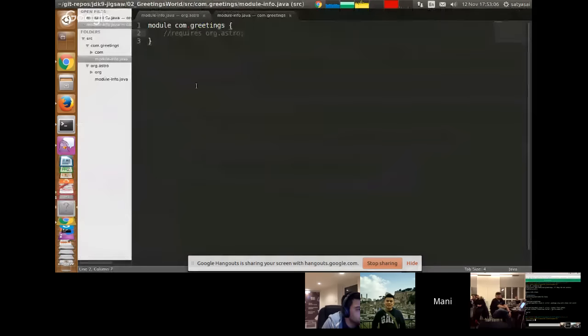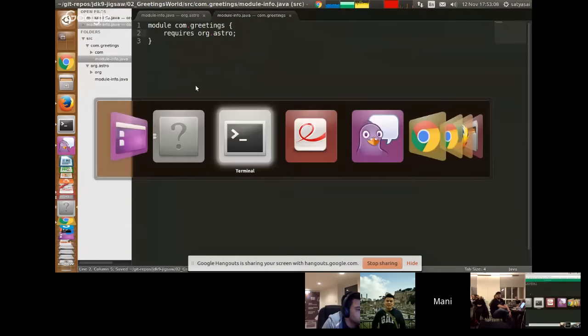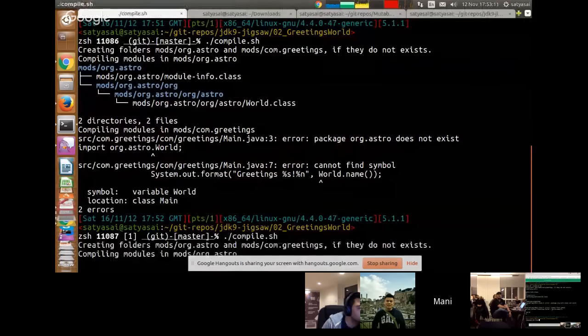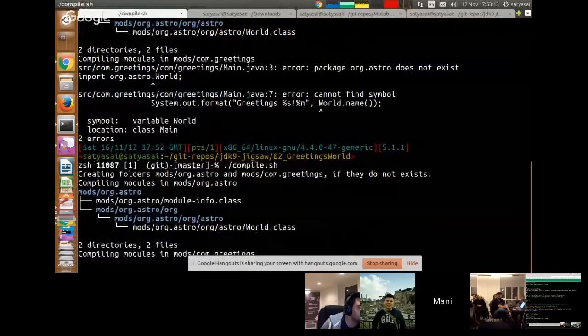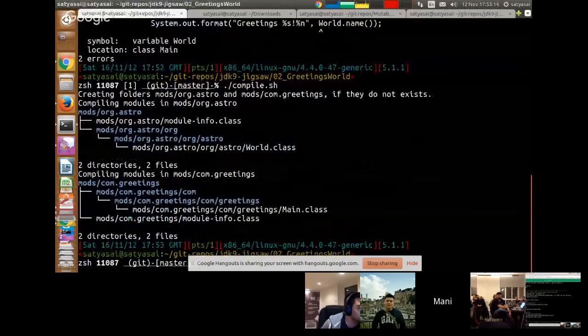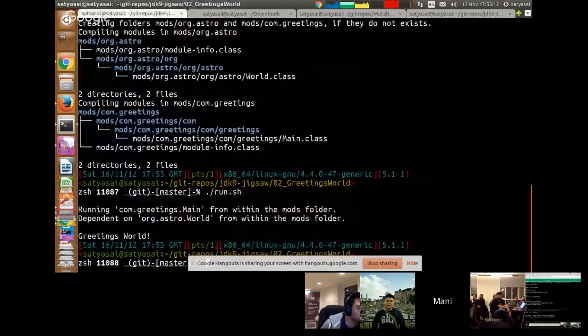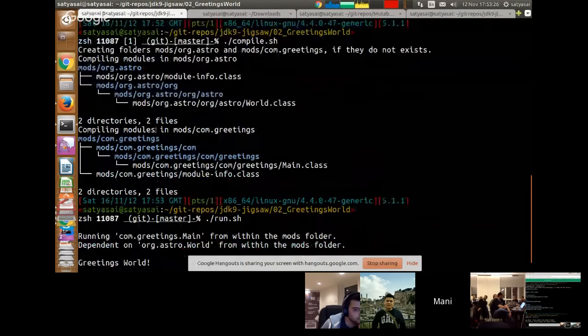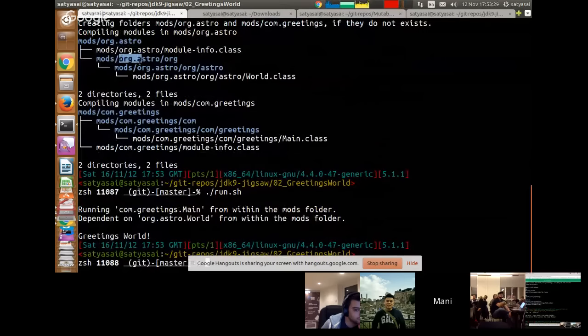Okay, so let's revert this, and I'm not going to do a pull request on that. Let's compile it again, and you can see this is now going to be fine. And let's run it. Great. There's one thing though. I don't know if it's changed, but it's a bit confusing. That is actually the module name, and underneath that, you have the package structure. Just to know.